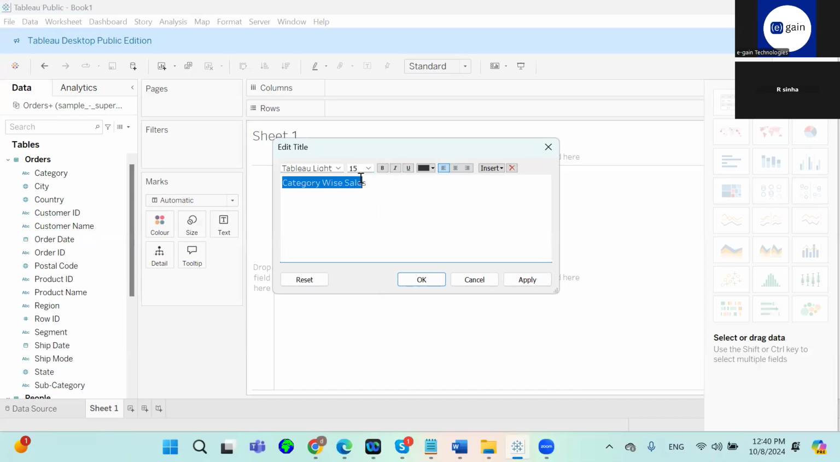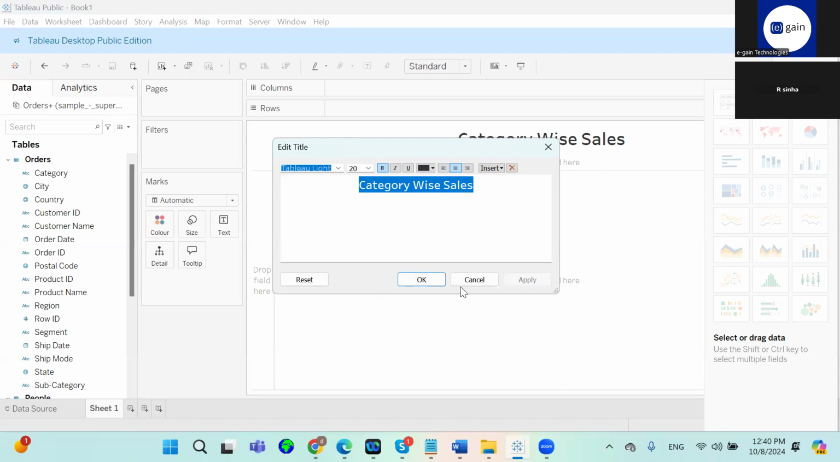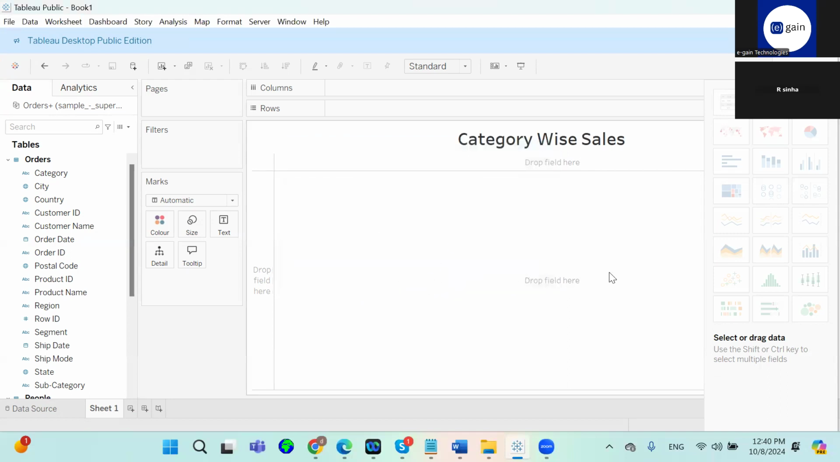So should I select this? Yeah, you need to select it, then you can do it. And I want to bold it and make it in the middle. Apply, and okay. This is the category wise sales.